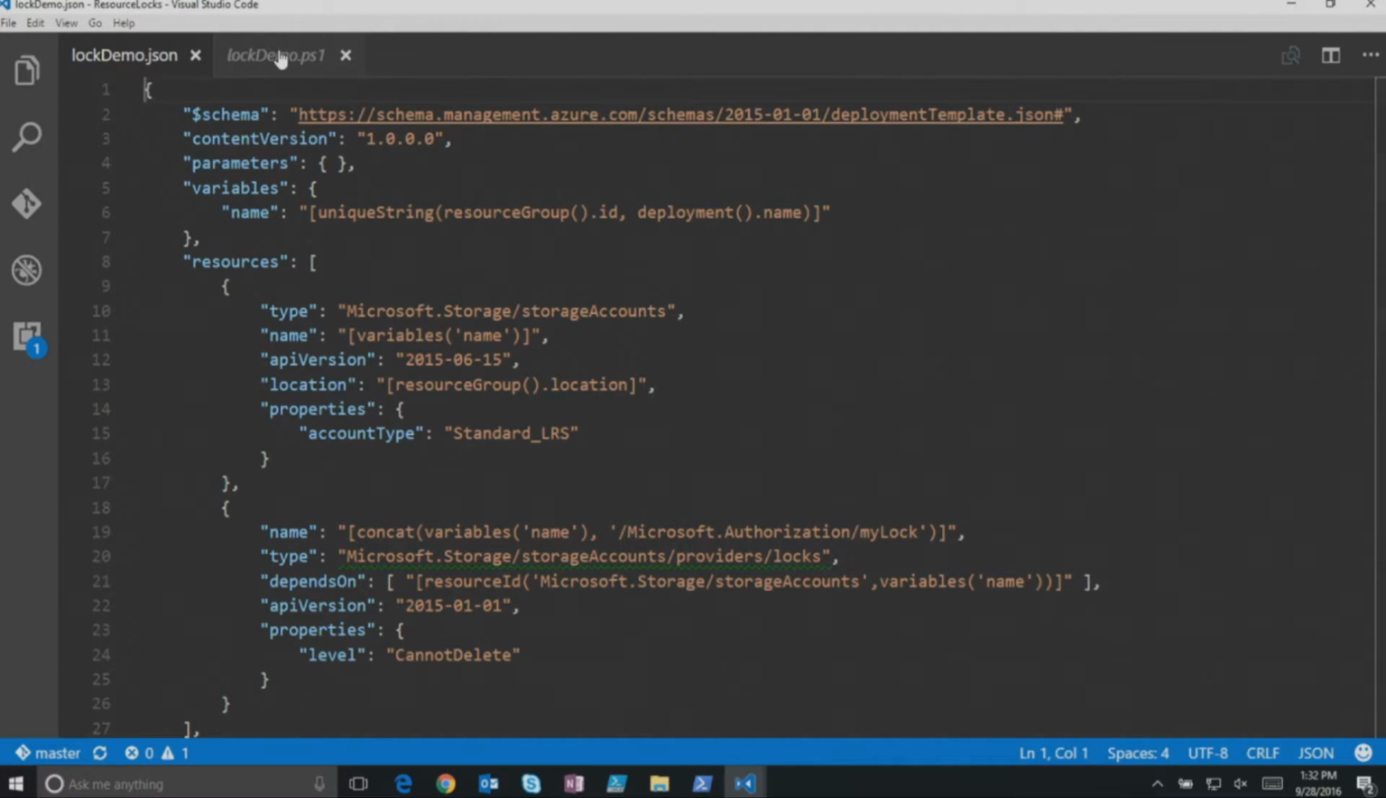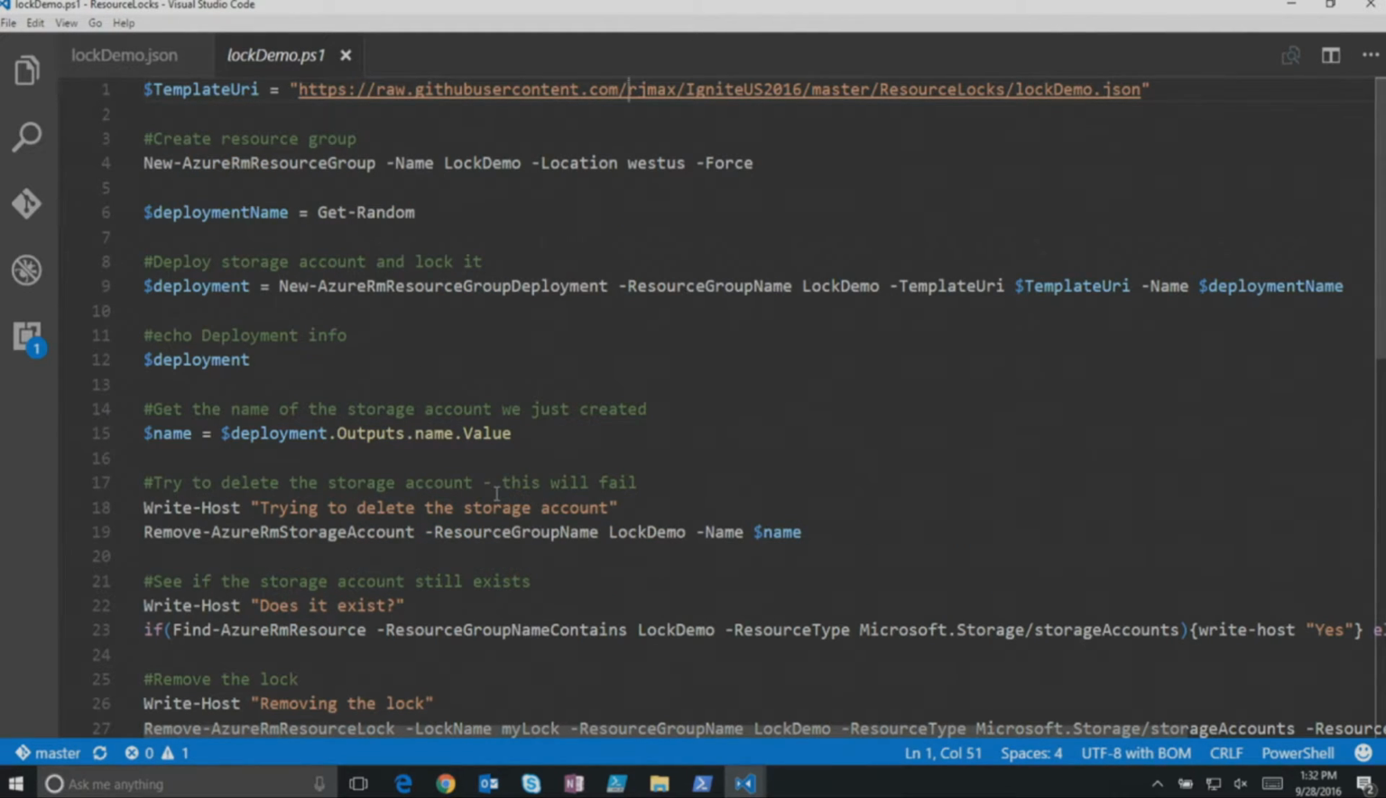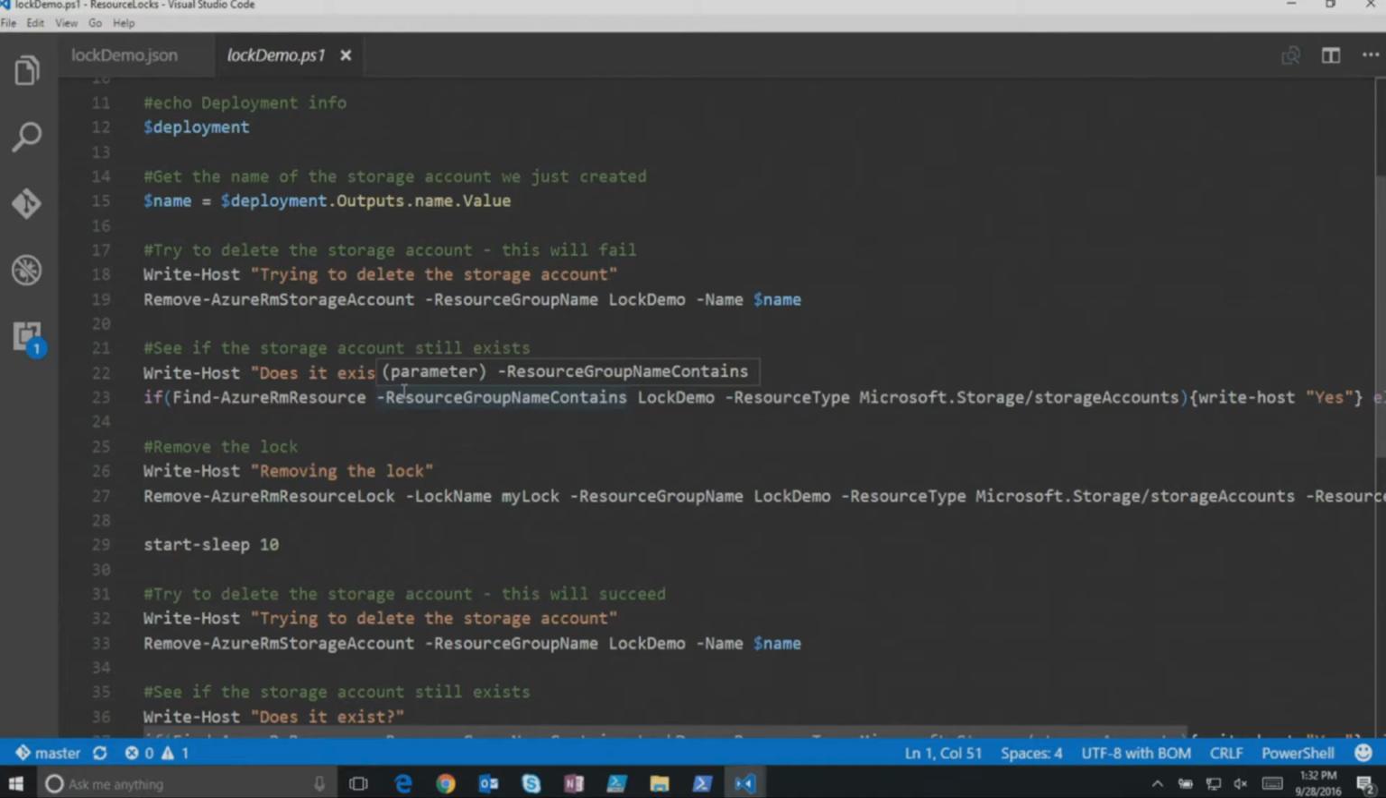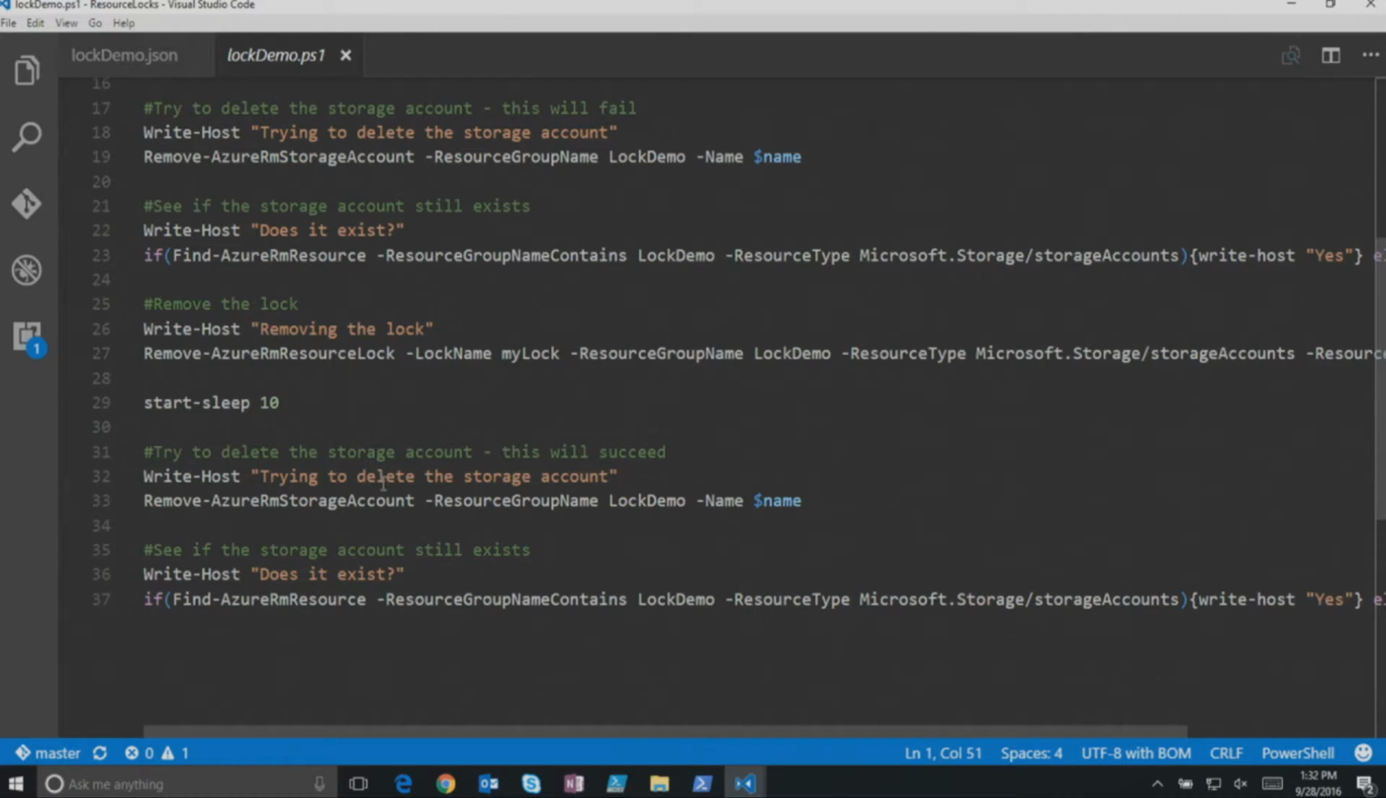And so if I go back to our PowerShell script, you'll see that we attempt to delete the storage account. That will fail. We check to see if it exists, and it will. We then remove the lock. We wait a moment, and then we try to delete the storage account, and then we verify that our deletion did in fact occur.